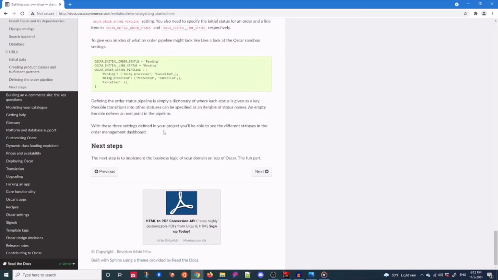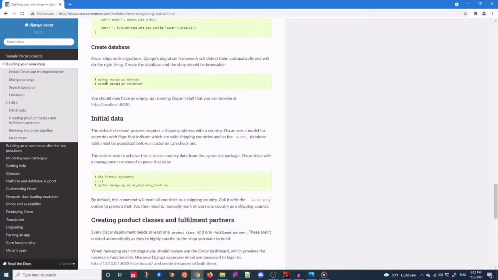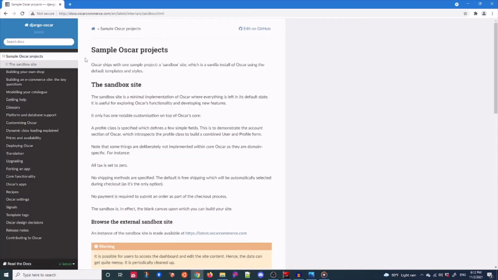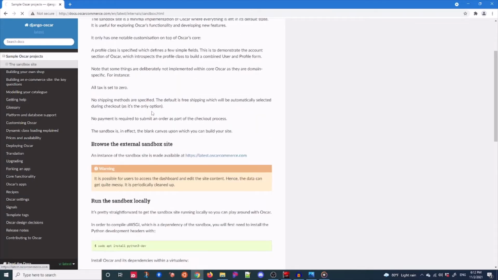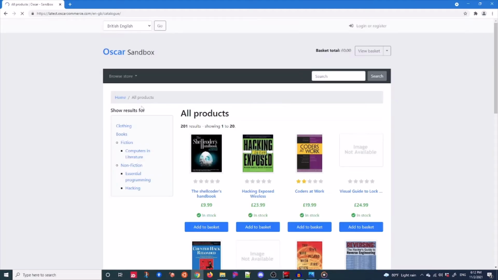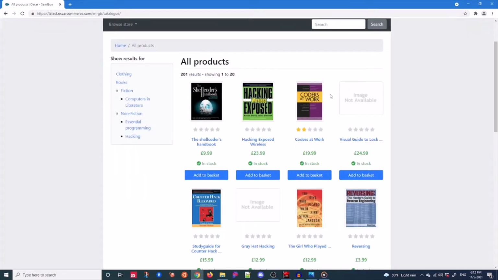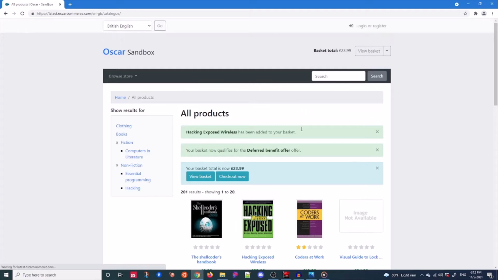Oscar has extensive documentation and sample projects to get started, as well as recipes with solutions to common problems on their site. They also provide a live sample site that has been set up with all the default configuration to explore the system's features.